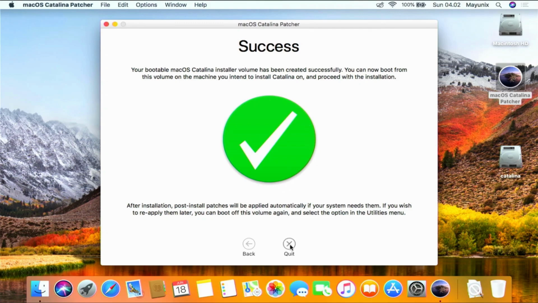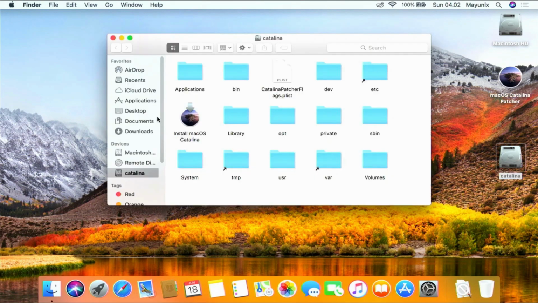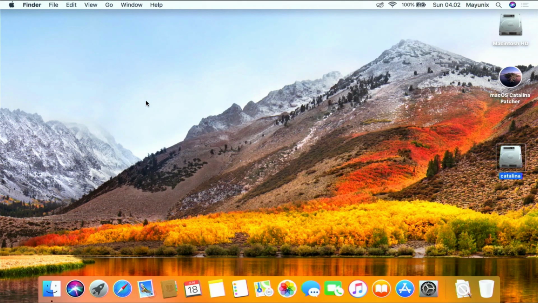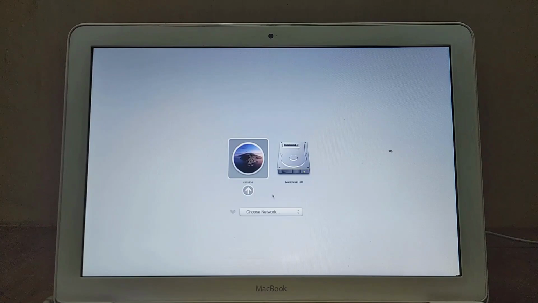Once the bootable installer volume is successfully created, click Quit. Open the Catalina volume you made bootable. You'll see it now contains the bootable macOS Catalina. Restart your MacBook to boot from the macOS Catalina volume. When the screen turns gray, press and hold the Option key until the boot options appear. Navigate to the Catalina volume and press enter.